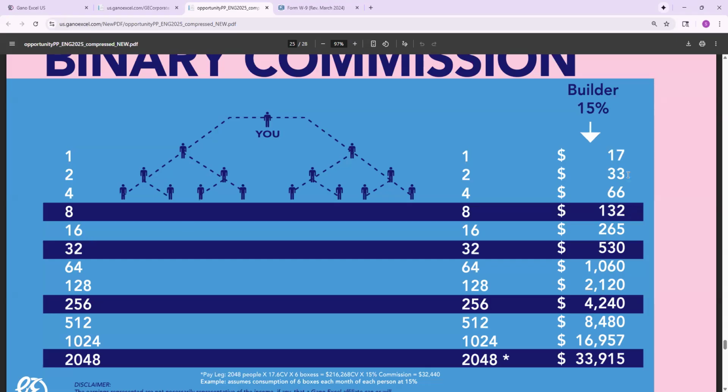So the way that these numbers that you see right here with the dollar signs happen is with those points. Gano Excel starts to pay you when you have a direct, meaning an active person with their own 3 boxes of auto ship, to your left and to your right. That's when you activate your binary commission, your binary residual check. So if you have one person active to your right, one person active to your left, buying their 3 boxes, points start to cancel out. And when your points start to cancel out, that generates you a residual income.